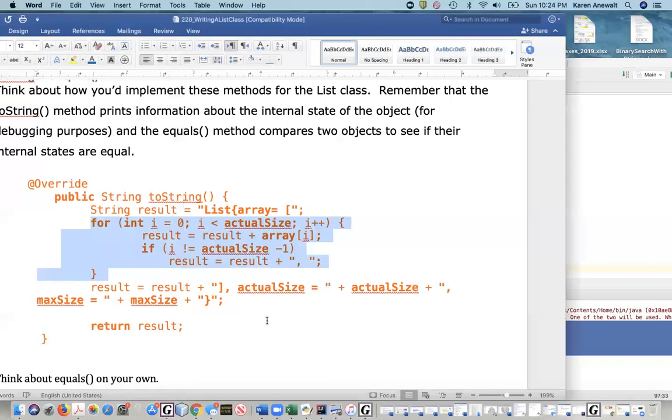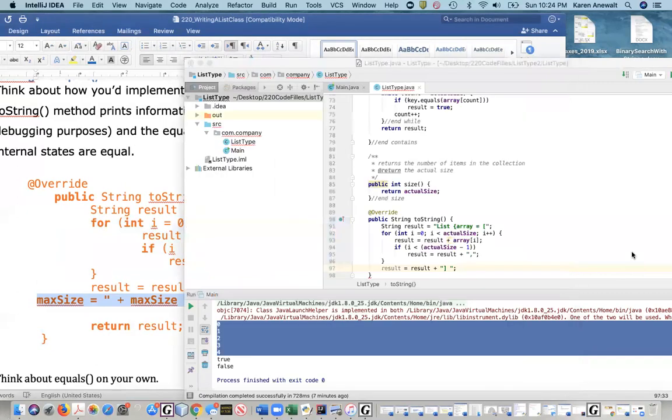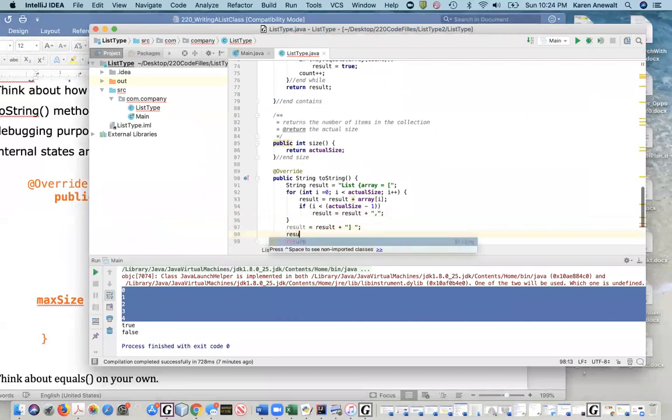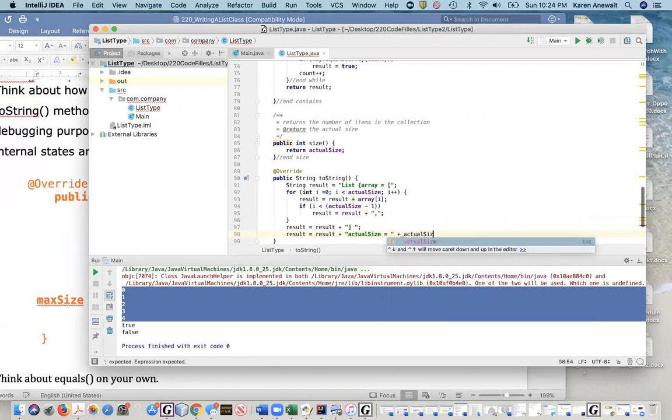And then I want to start adding in the information about my actual size and my max size. We could do that in a separate statement, or we could do it all in one. So we want to also add in information about the actual size. So we put a label for that: actual size plus the actual size.